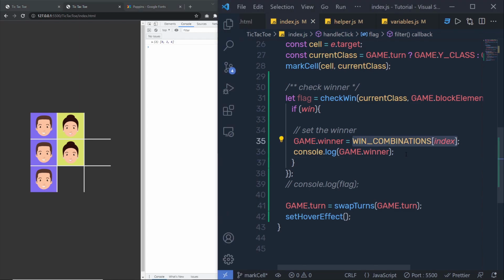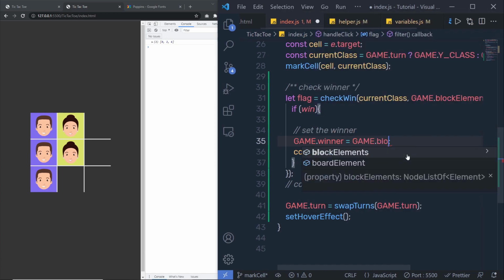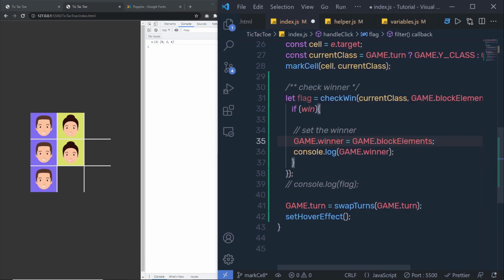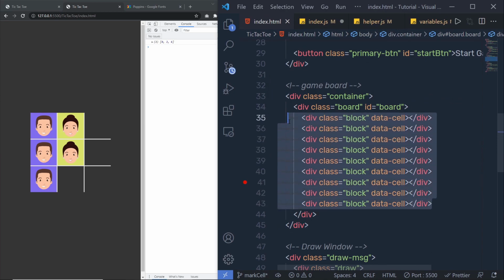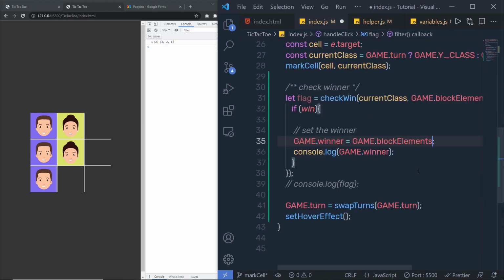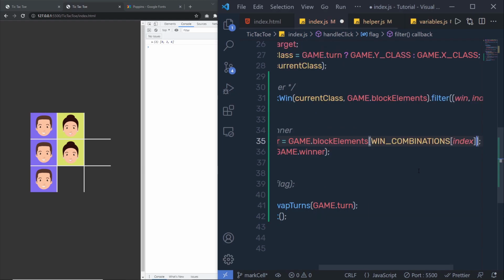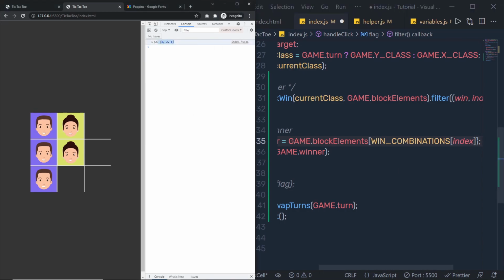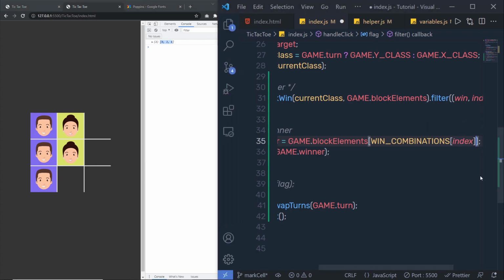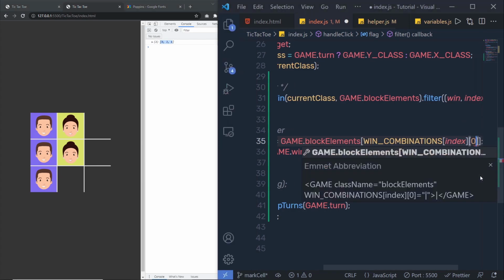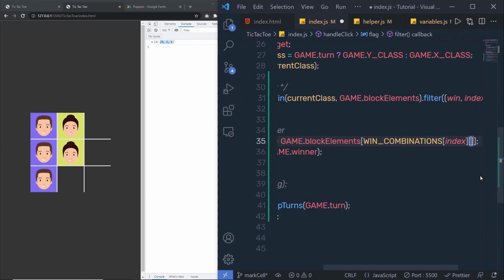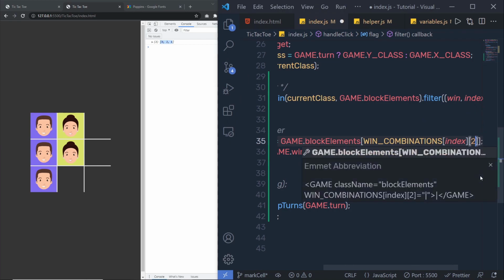So instead of this win combination, I'm going to say here game dot block elements. As you know, inside these block elements, I'm going to have these divs. I'm going to grab this, and here inside this array, I'm going to pass win combination index. And as you know, this returns an array. Let me get only one element, or you can say one index from this array. So let me call another bracket and say 0. You can call 1 as well, or 2.